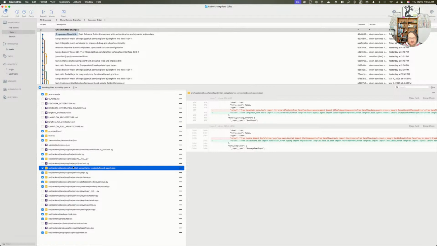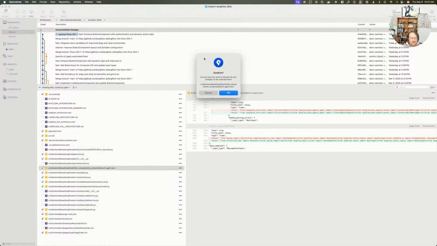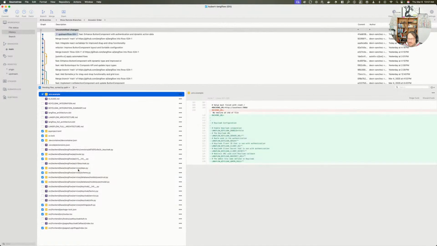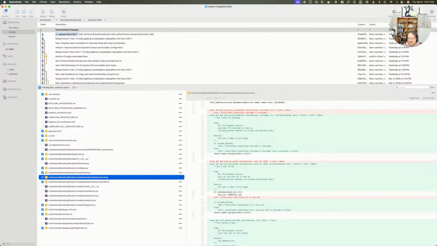What is this? Why did Claude change this file? Start a project search engine. Okay, you know what? We don't need to change this JSON at all, so reset this. Where else did Claude change? That's fine. Schema's fine.